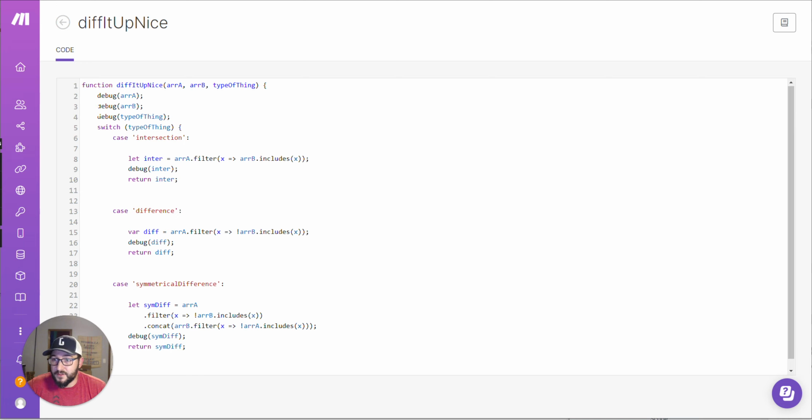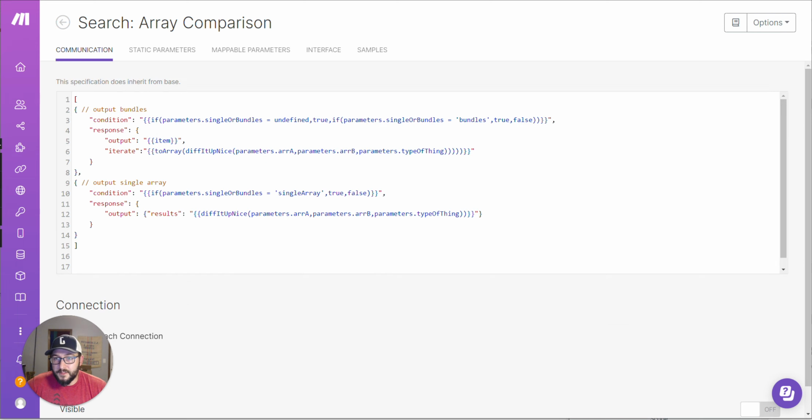Again, I'm not a JavaScript wizard, but it's going to match one of these, and that's why I don't have a default option here within the switch, because it's going to be forced to be one of these three. So again, debug it and then just return that as my value there. Diff it up nice.